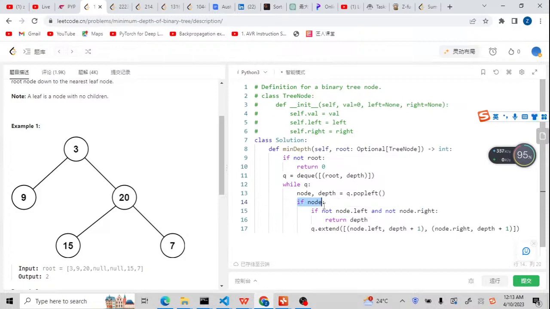to check. If the node exists, I'm going to check next. So for example, it is a 9, and this 9's left and right both do not exist, so I'm going to return the depth. It is a 2. Yeah, let me first run it to check if it works.